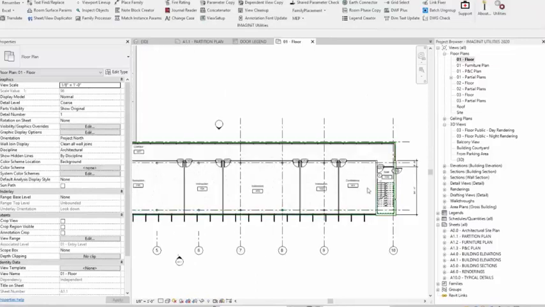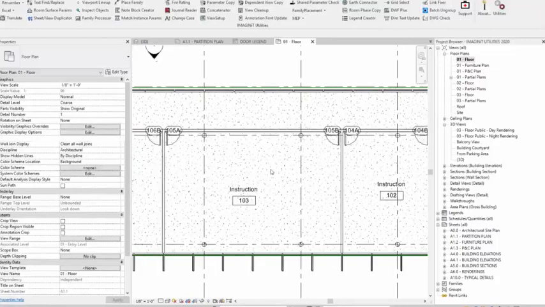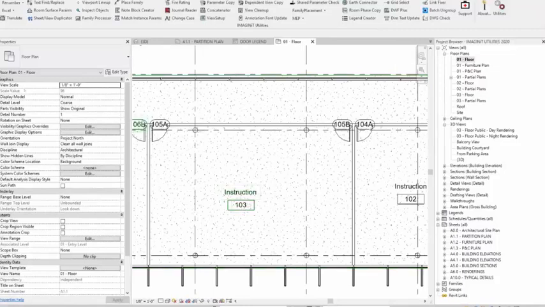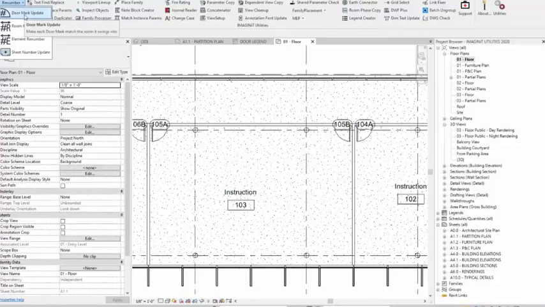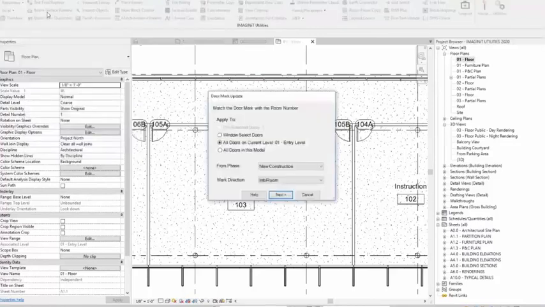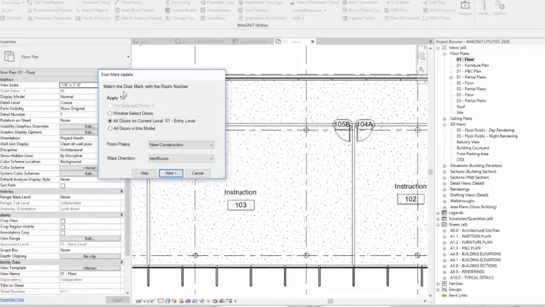We can also renumber the doors. So if we look at one of these rooms, for example, now that we've changed the room number, we probably want these door tags to also be a 103. Okay, so if I go back to the renumber tool, hit the door mark update. Okay, here I can pick what I want to renumber, or which doors. I can select doors that I want to renumber, all doors on this level or this view that I'm on, or all the doors in the model. Okay, I'm just going to do the window select right here.